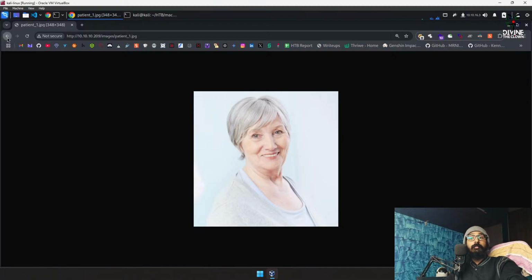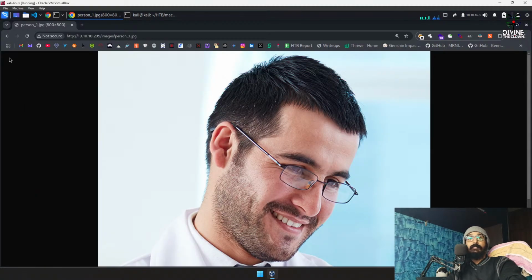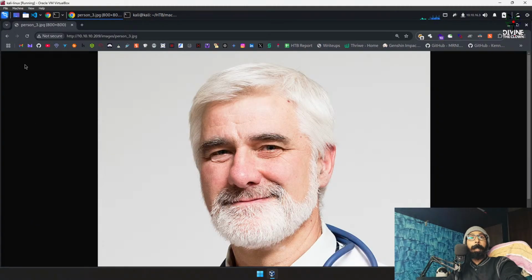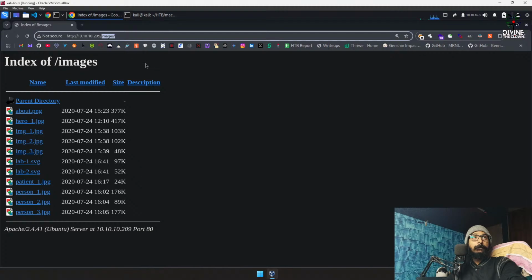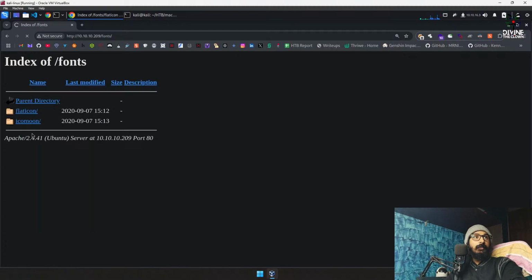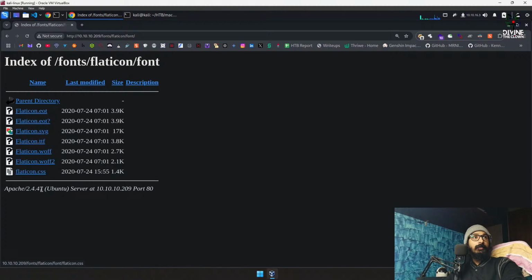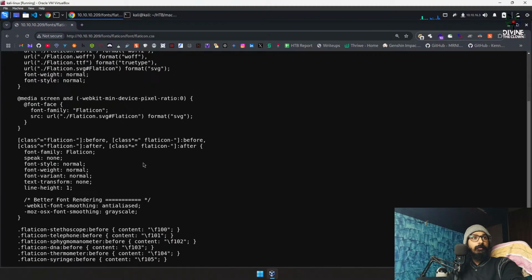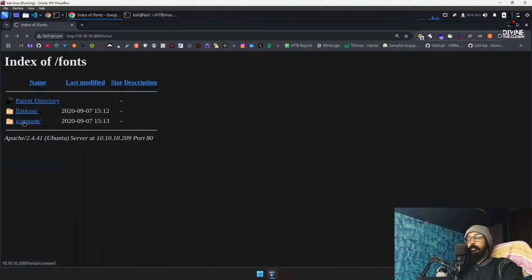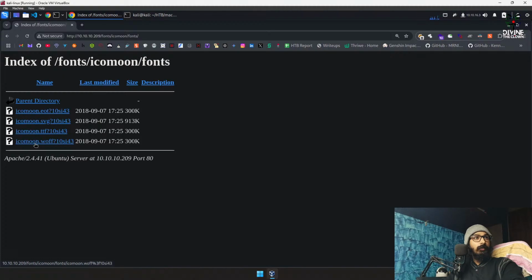Patient. Nah. Nah. Fonts. There is a Flaticon, WOFF, SVG, EOT, TTF. Nothing worth here. Got a message? Nope. There is a font style. Okay.